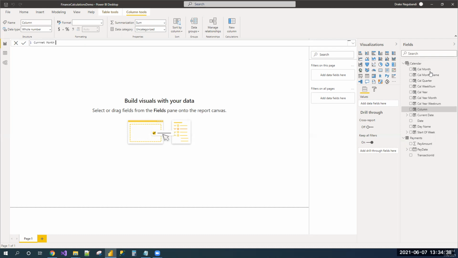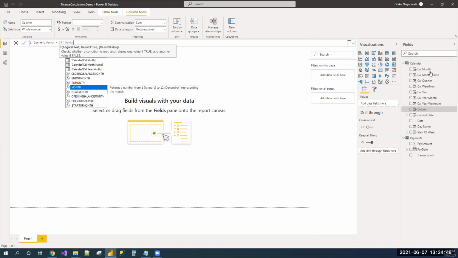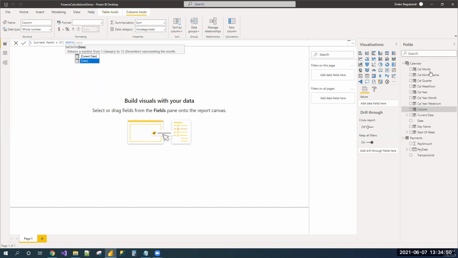Current month. If month of the date equals to month of the current date, and year of the date equals year of the current date.